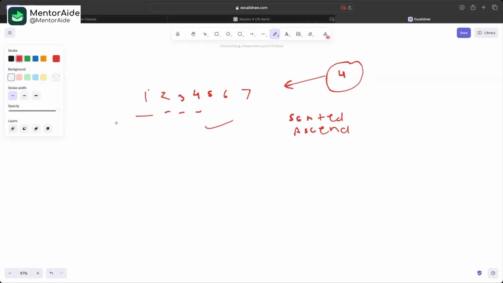Let's see. There are two kinds of search which you can use. One is linear, the one which we have already talked about. How many steps will it require? This check, this check, this check, this check. 4 checks total, 4 comparisons, I can say. Okay. Now let's see how we are going to solve it by using binary search.